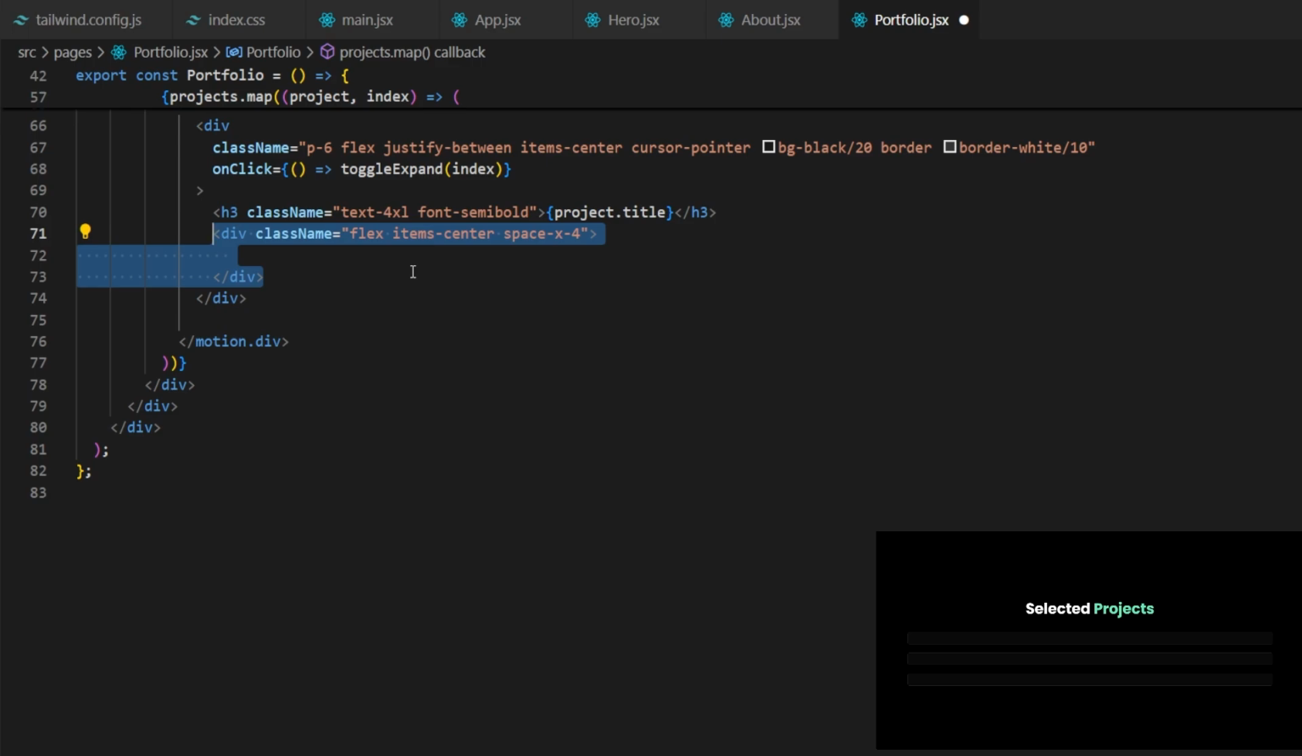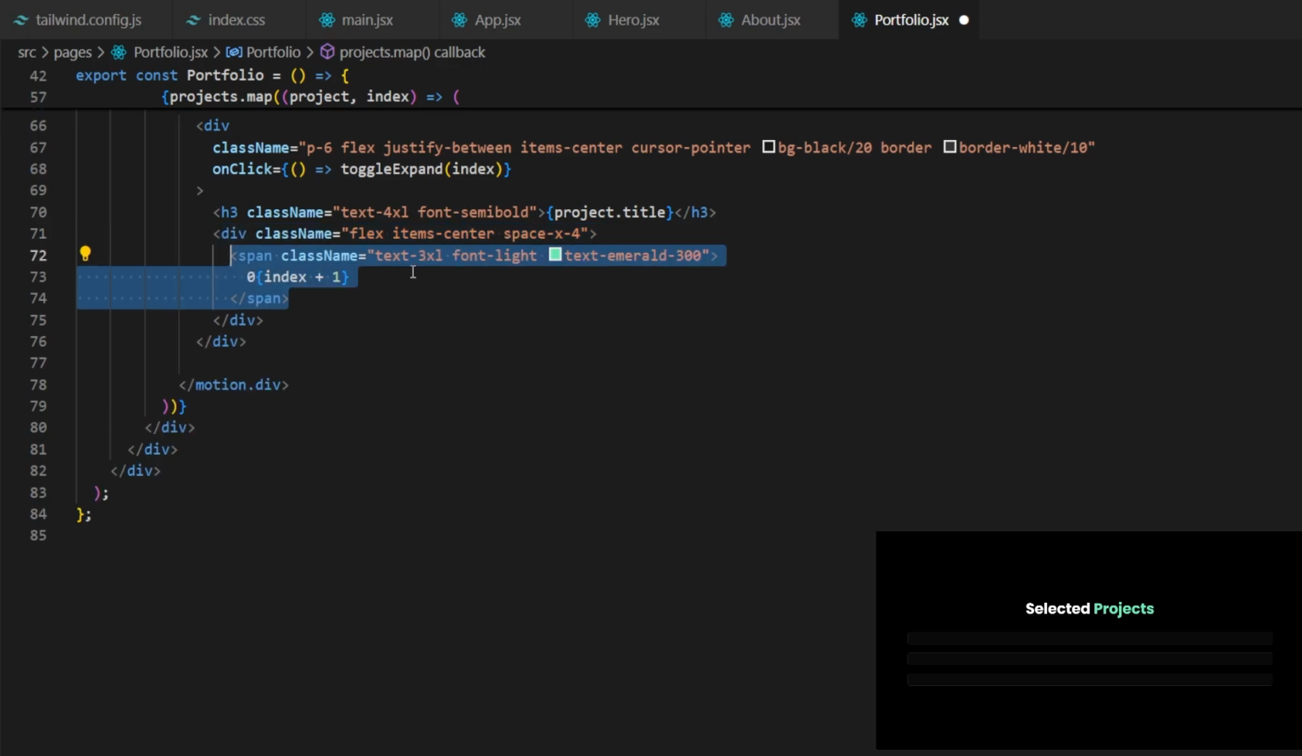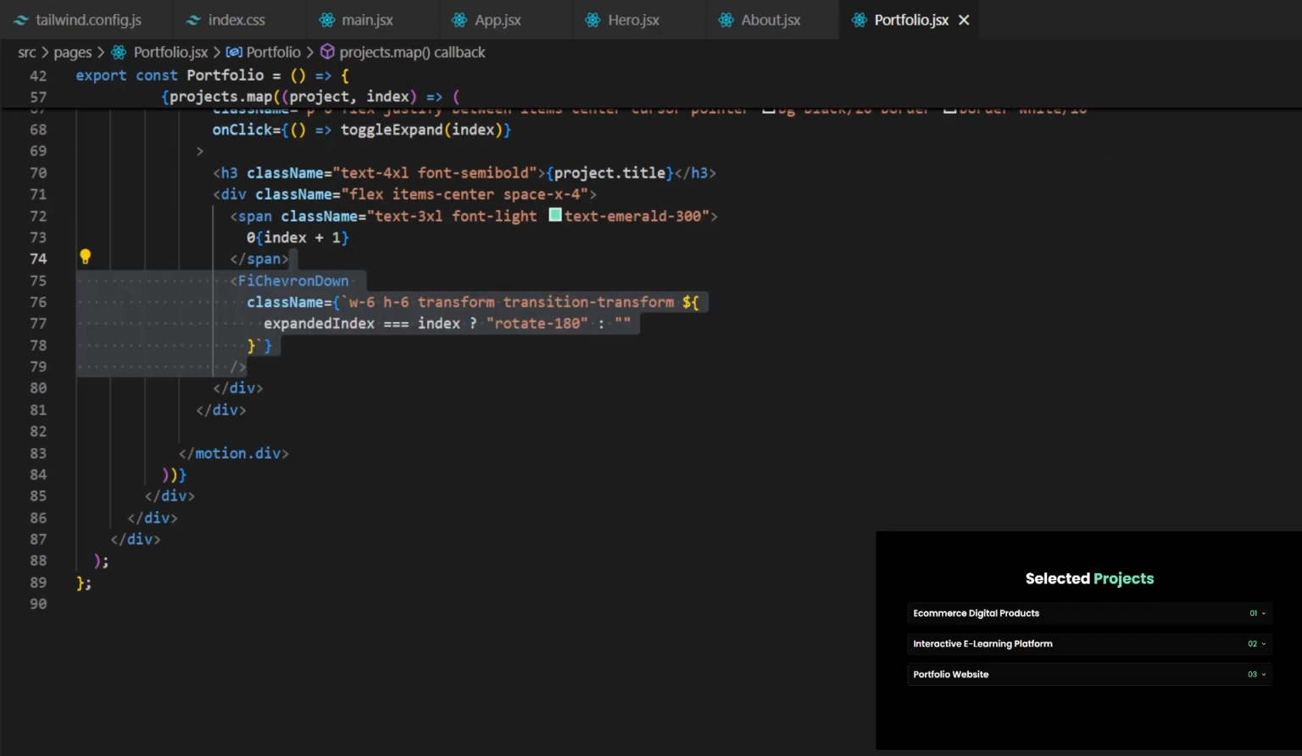We'll create another div below with flexbox layout, items to center, space x4 to have some horizontal spacing, and a span tag with text 3XL, font light, and text emerald 300, where we will set a 0 at the beginning, and then we will count the indexes. As we are starting counting from 0, it will be 01, 02, 03. Let's continue with adding the arrow there also.